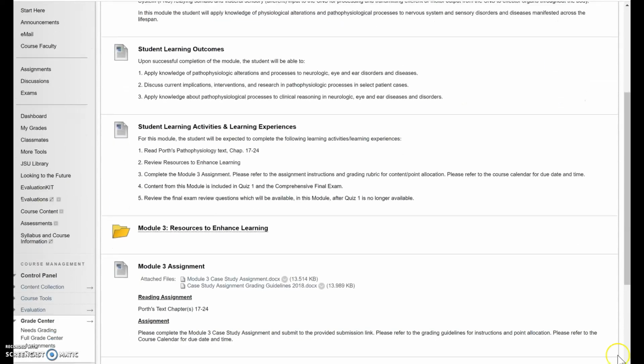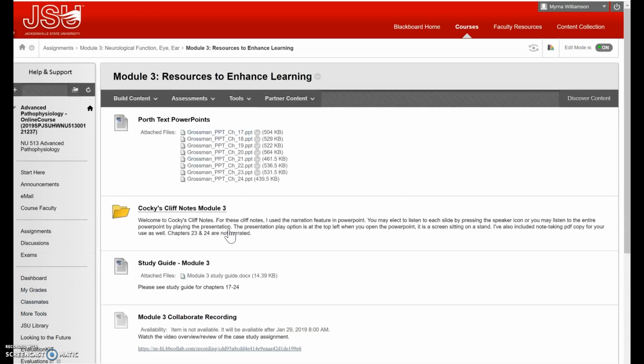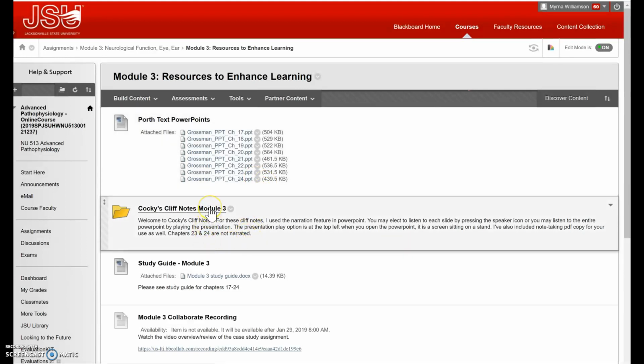So moving on down, you'll see the resources to enhance learning. If you look inside that, what you'll see is that you have some Porth PowerPoints that are there for you. Open those up and look through them. You'll see some Cocky Cliff Notes here, which are the narrated PowerPoints that have the notes attached to them. Be sure you read here below.